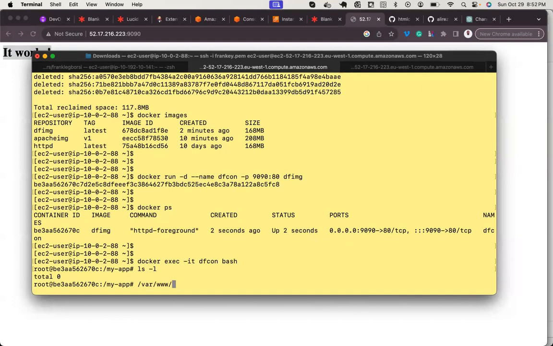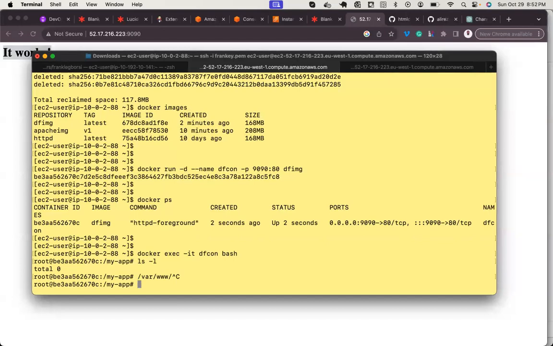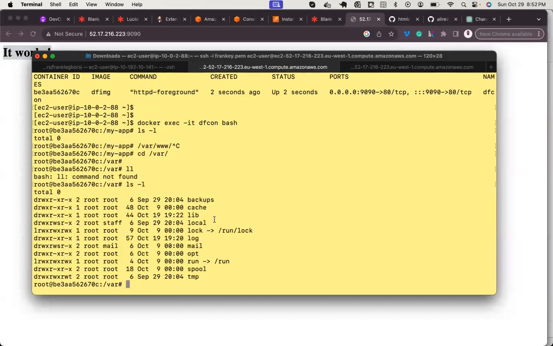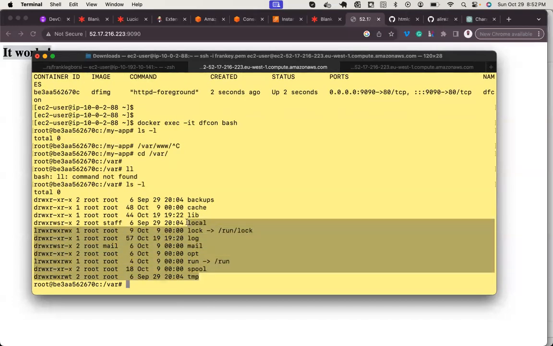All your web files will be placed under the www directory that is under /var. We need to go into this directory inside of this container because we are using Apache already, so this directory will be there by default. If I cd into /var, let's check if that guy is there. Do we have www? It's actually not here.